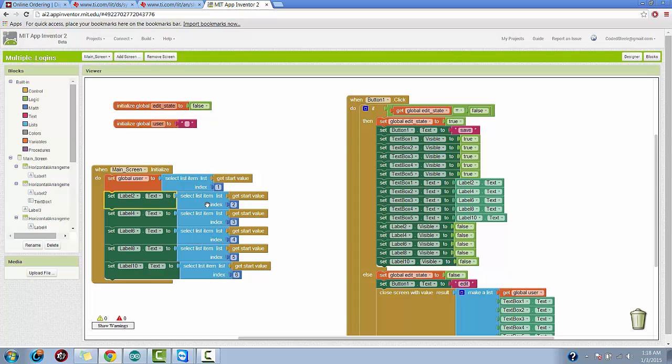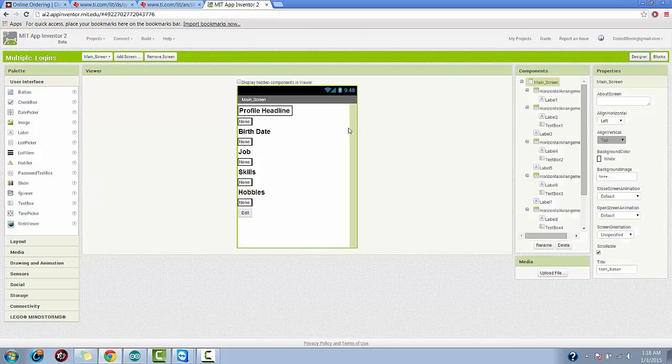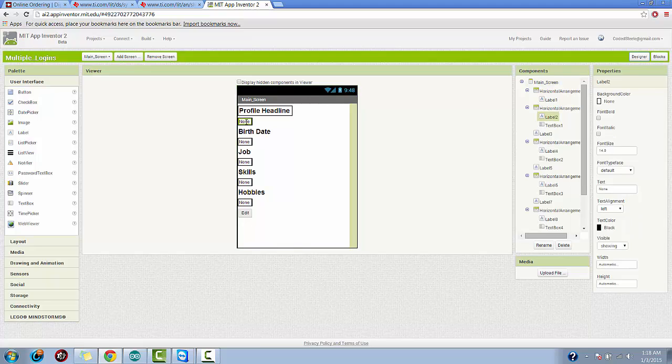Label 2 is whatever we have here. So it goes label 2, which is the profile headline. That's what will get put into here.